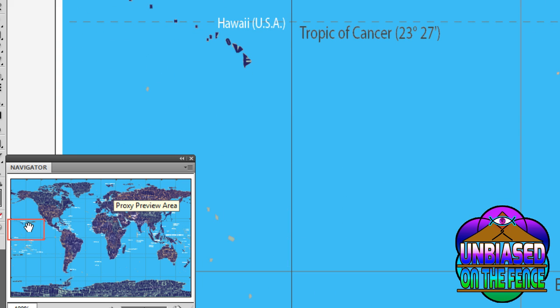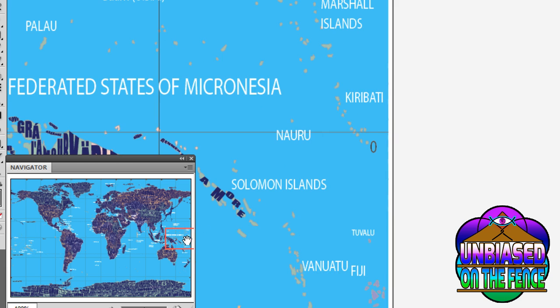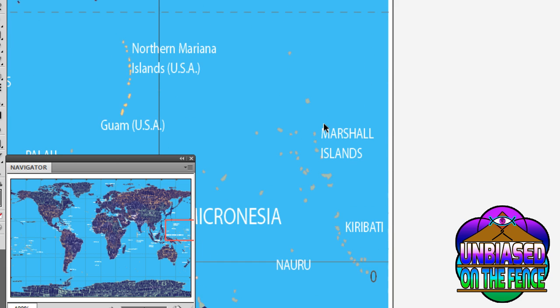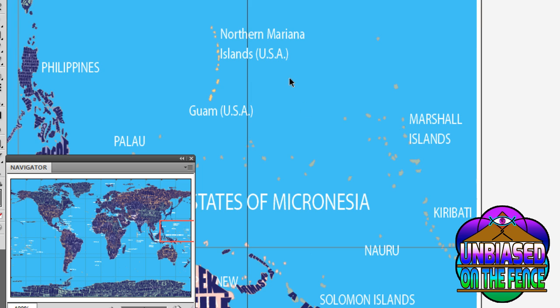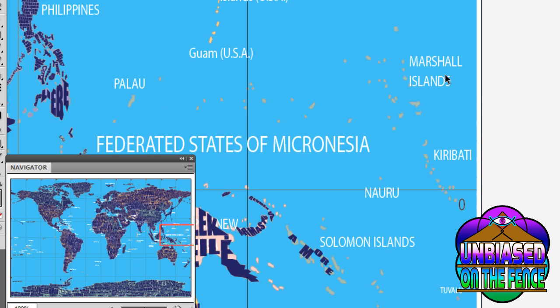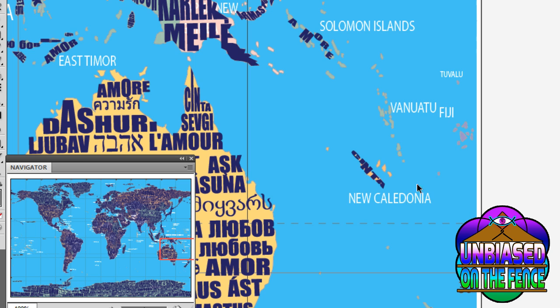Because if we flip to the other side, if we continue these on to the other side of the map, which would be over here, look at all of these islands. And they're named. The names appeared. That is so amazing to me.